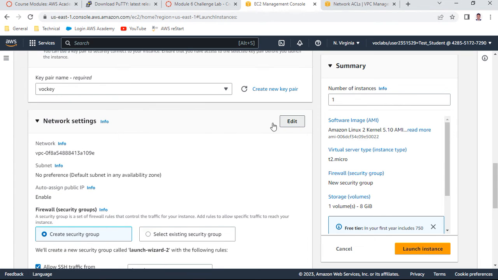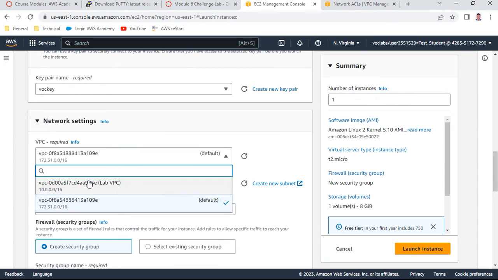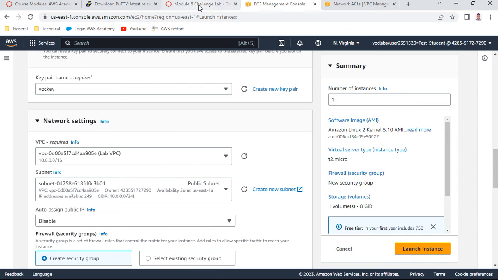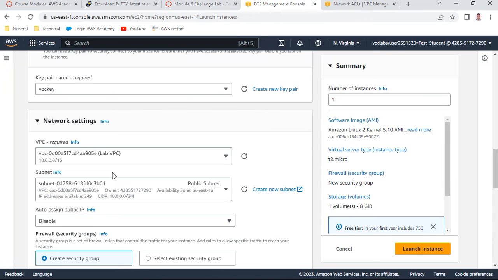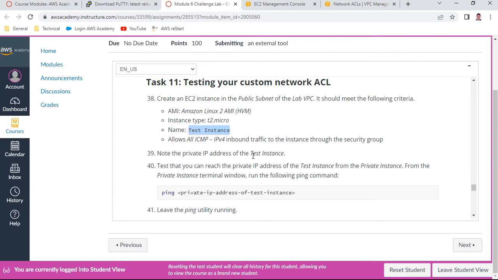And also I need to select this lab VPC, okay, and public subnet. Yes, public subnet. It should meet the following criteria: allow all ICMP inbound traffic to the security group.